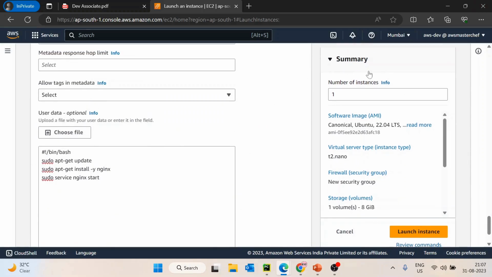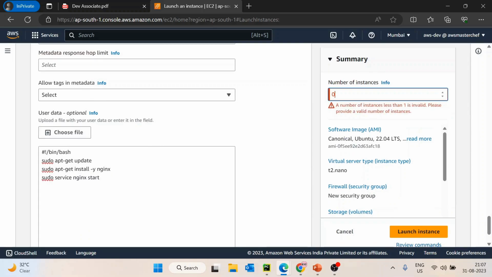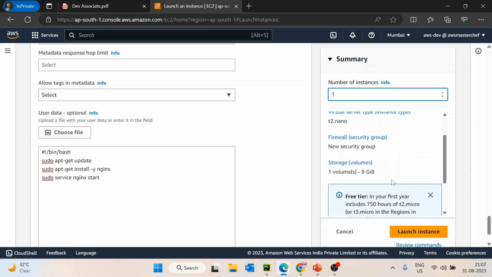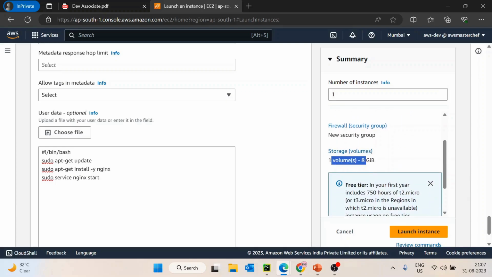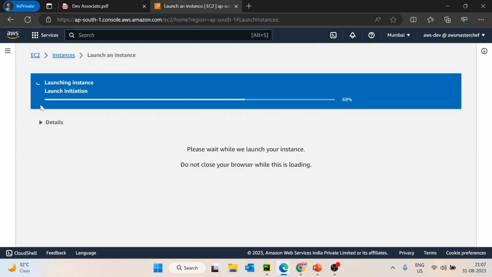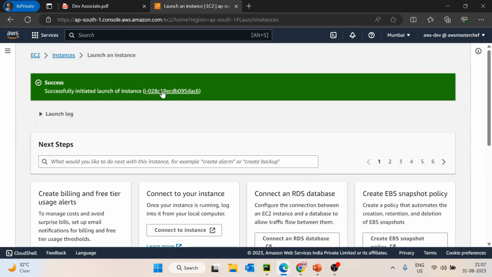Now you want to see the summary. The summary shows we are creating only a single instance, though you could make it 100,000 or anything like that. For now let's keep it at one. The image is Ubuntu, the virtual server is T2 nano, one CPU and I think 0.5 GB, and the storage is 8 GB. Okay, so let's click on launch instance. It is launching the instance, and it's done.